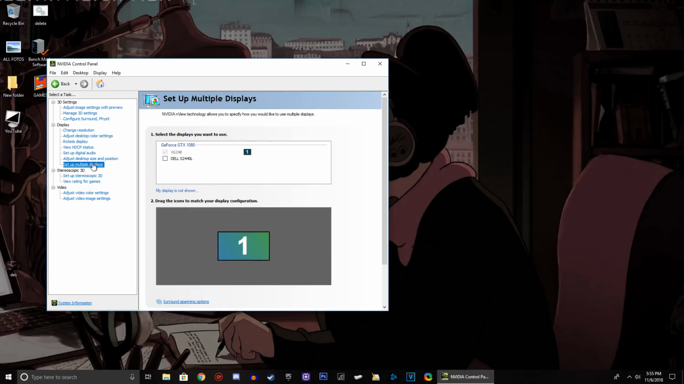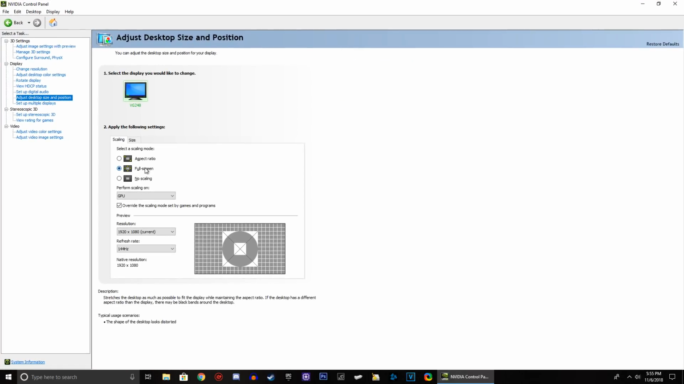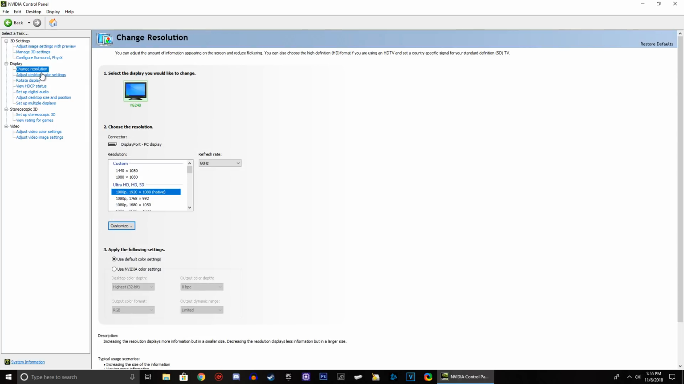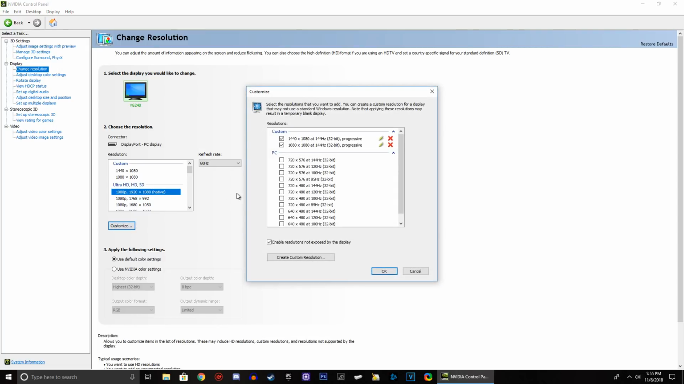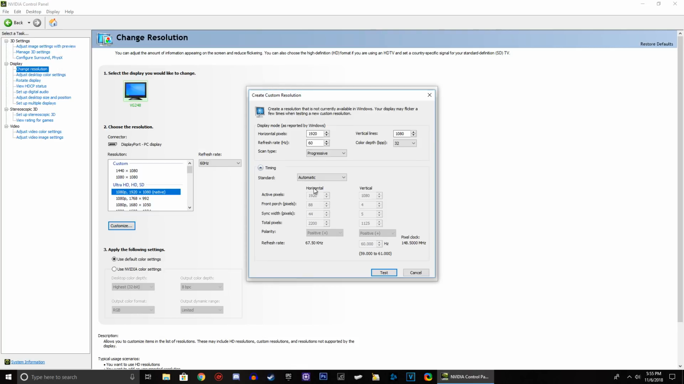Make sure to bubble in the full screen option, the GPU option, and checkmark override the scaling mode set by games and programs. So once you're done with that, go to change resolution. You shouldn't see the resolution, so you're gonna have to make your own. Go to customize resolution, then create custom resolution, and then switch the horizontal pixels to whichever one you chose, either being the 1440 or the 1080 by 1080. But as you guys know, we chose the 1440 one.